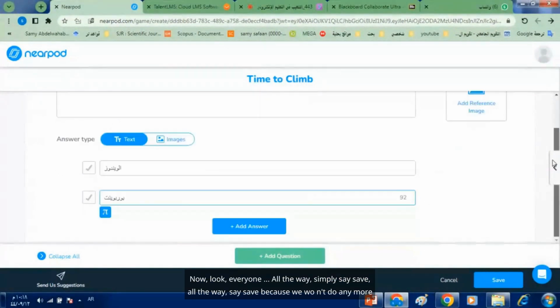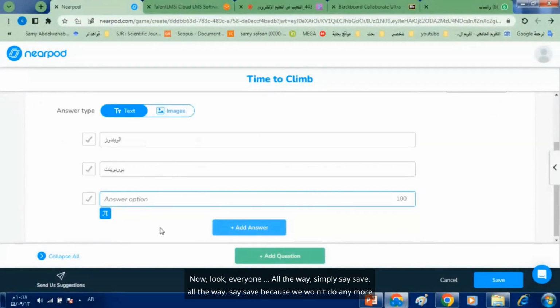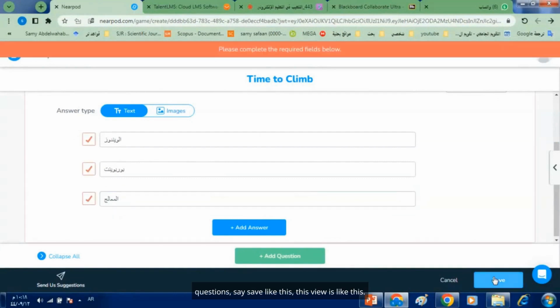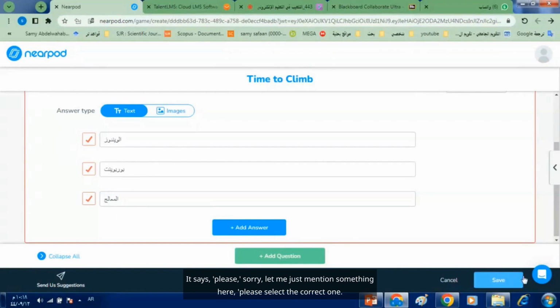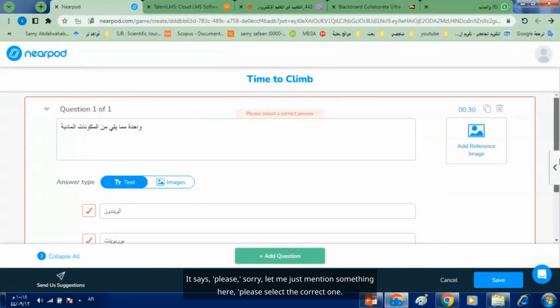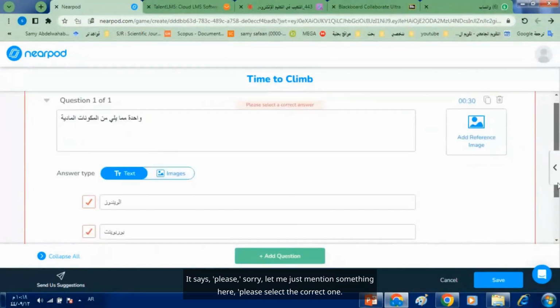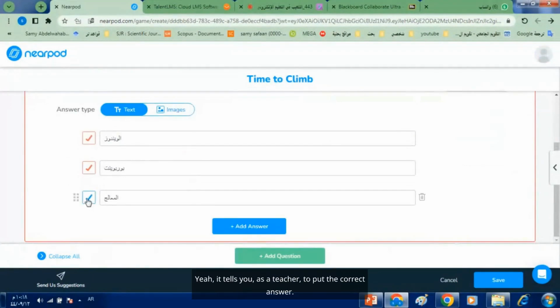Now look, everyone, all the way, simply say save, because we won't do any more questions. Say save like this. This view is like this. It says, please, or let me just mention something here. Please select the correct one. Yeah, it tells you as a teacher to put the correct answer. Don't forget this part. And that's really nice.